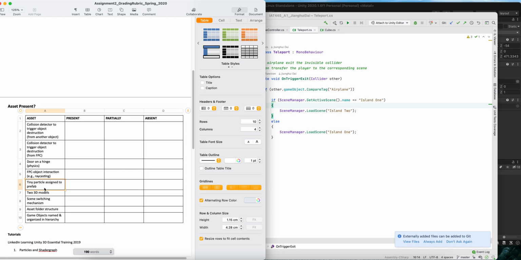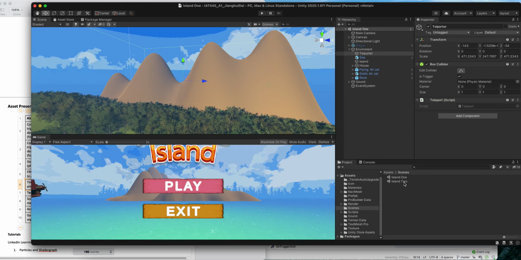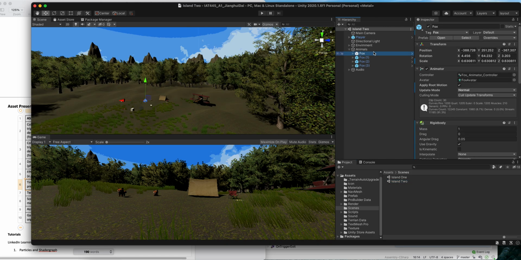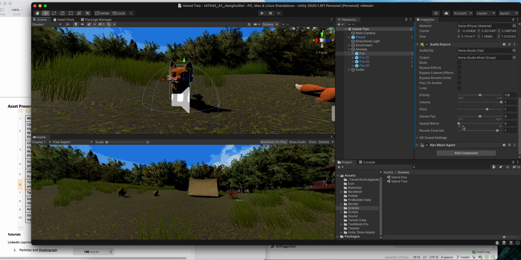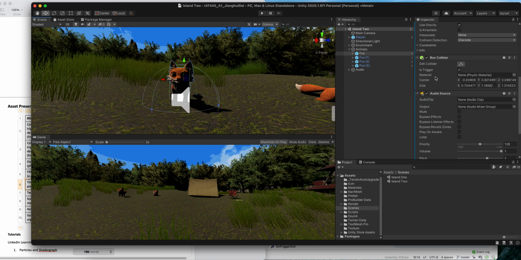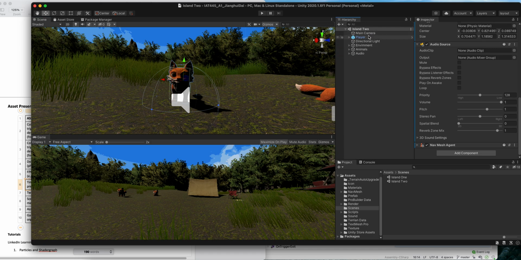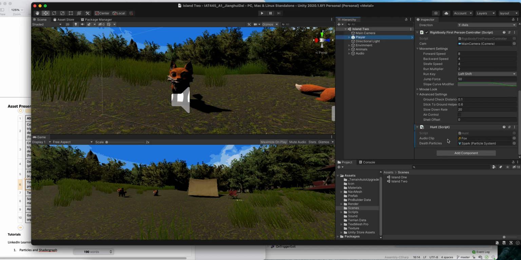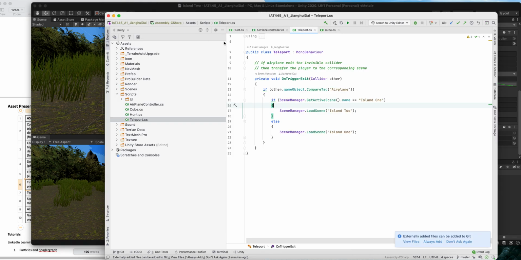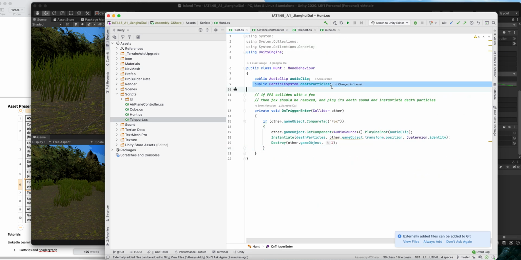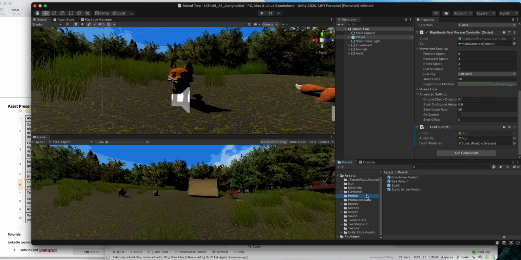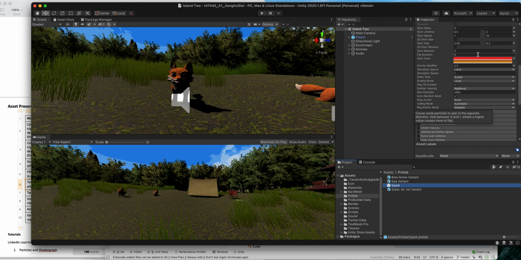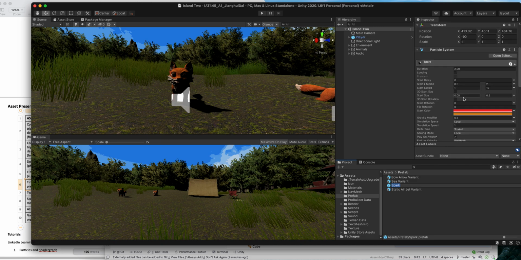For the tiny particle assigned to prefabs: in my scene 2, in the animals, I have this fox model I imported from Unity assets. I actually assigned the particle system through the Hunt script. In the script, dust particles is a public attribute. So it's here, and also in the cube here. In my prefab, the particle is called Spark. I made this particle system and then converted it to a prefab, so it's in the prefab folder.